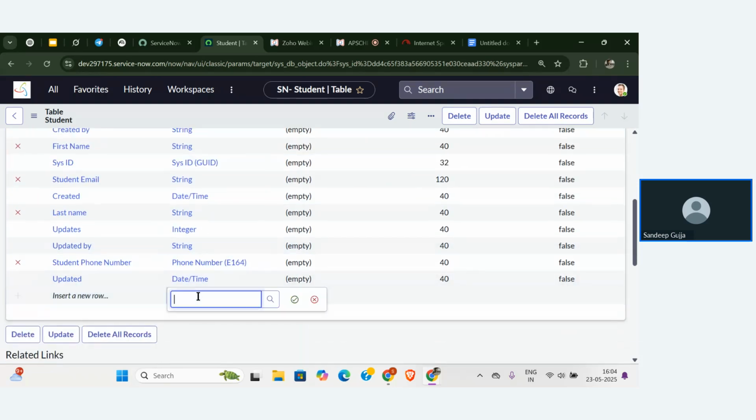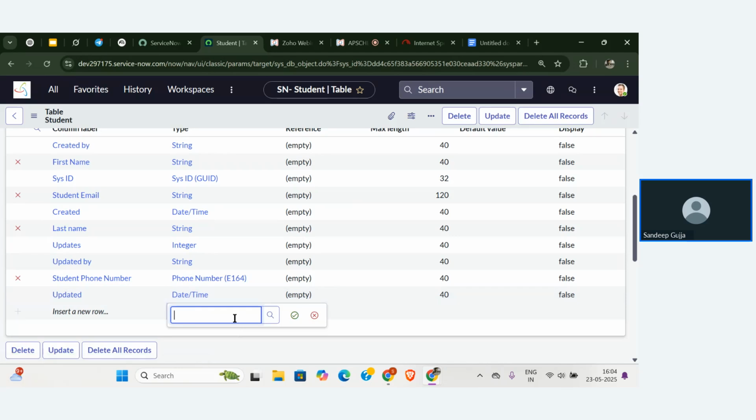And from here, you need to define the data type. So from here, I selected string as my data type for the email.